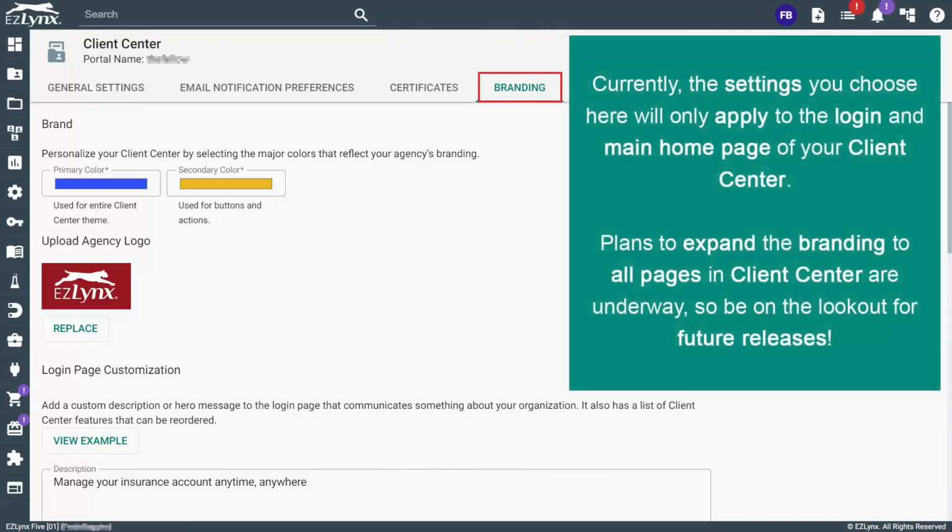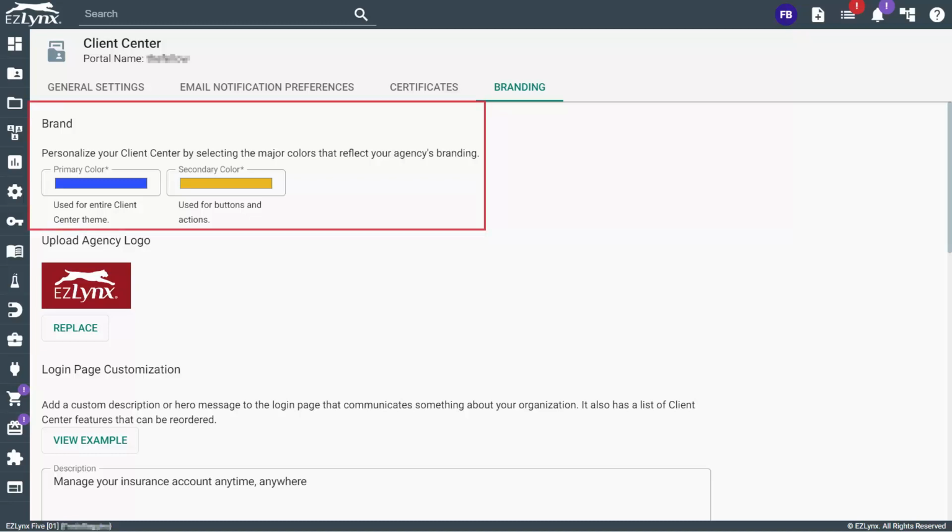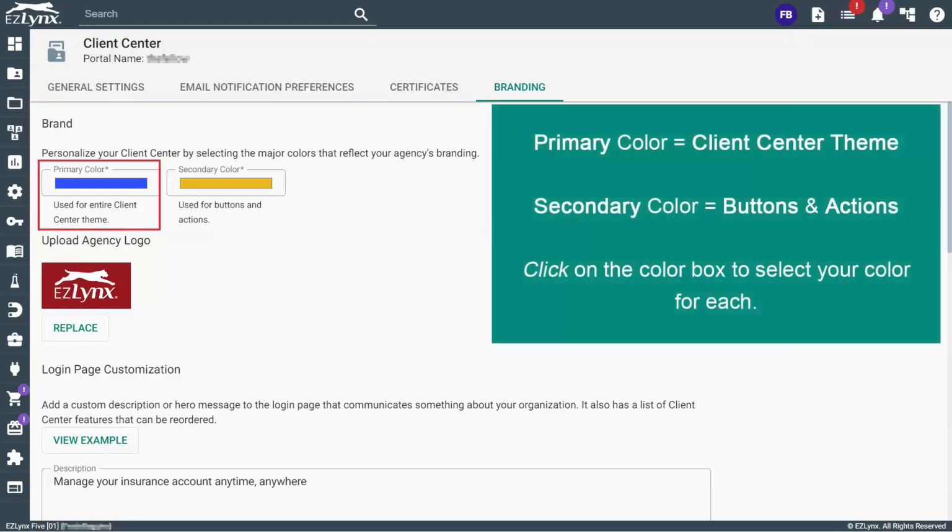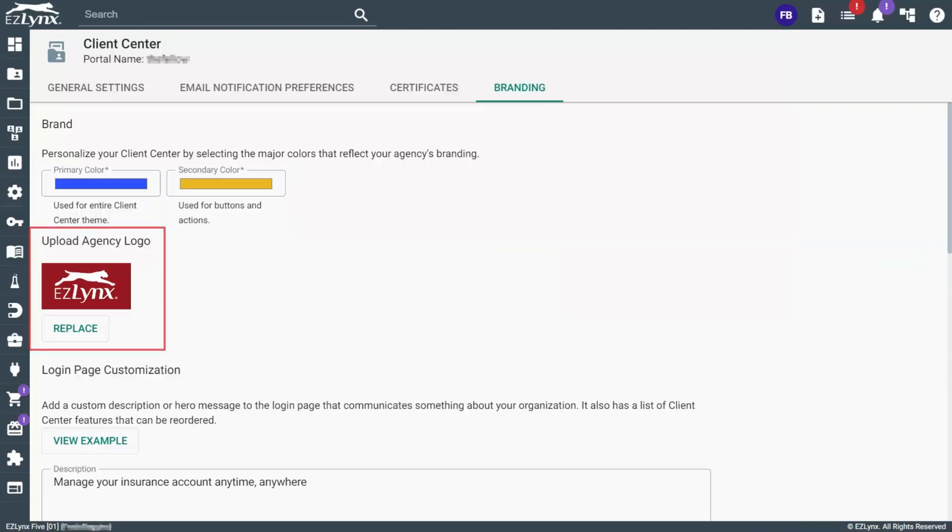Currently, the settings you choose here will only apply to the login and main homepage of your Client Center. Plans to expand the branding to all pages in Client Center are underway, so be on the lookout for future releases. Under the Brand section, you can choose the primary color and secondary colors for your Client Center. The primary color that you choose is used for the entire Client Center theme, whereas the secondary color is used for buttons and actions.